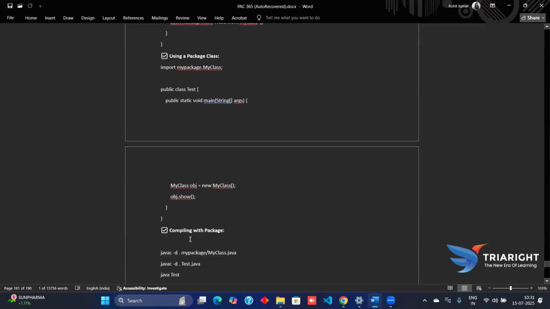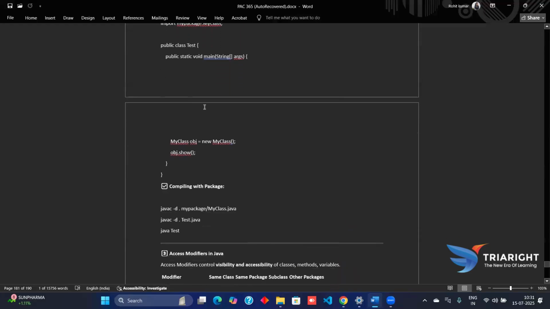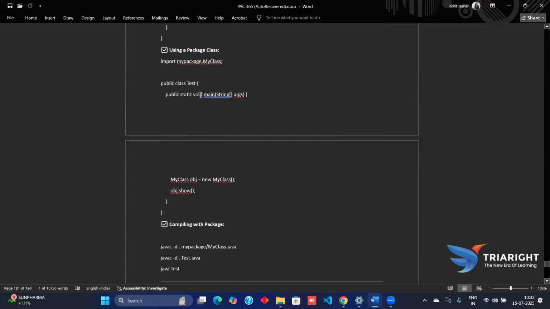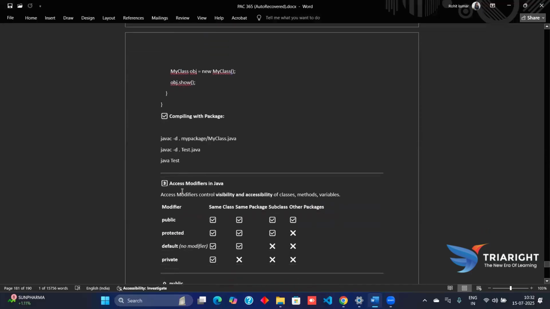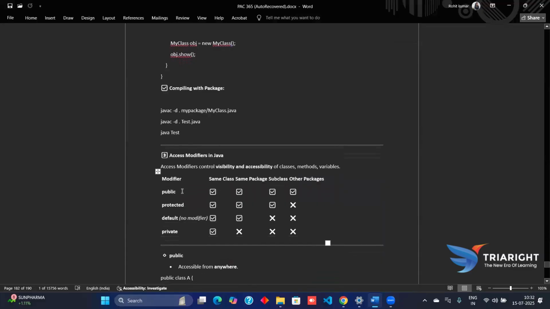So we are using classes from a different package. We use a class of one package, and it is called in a different package. That is what we are doing here. We are accessing the methods of a different package through the object. Coming here, we have compiling with the packages.